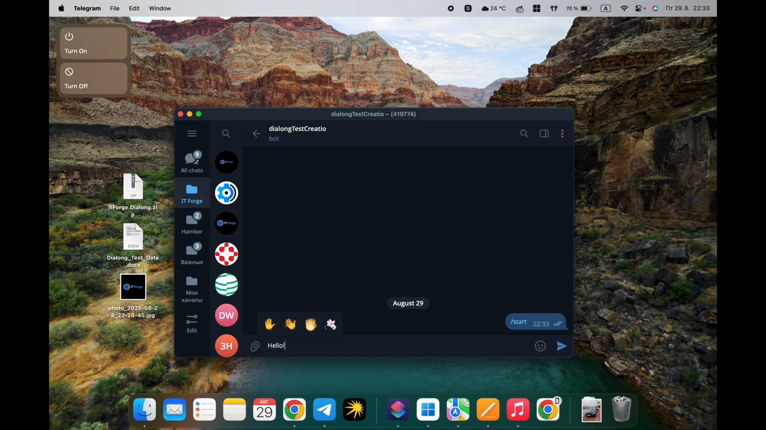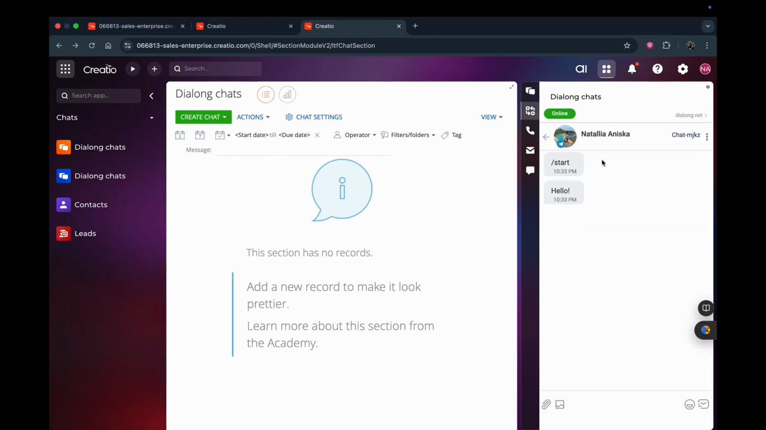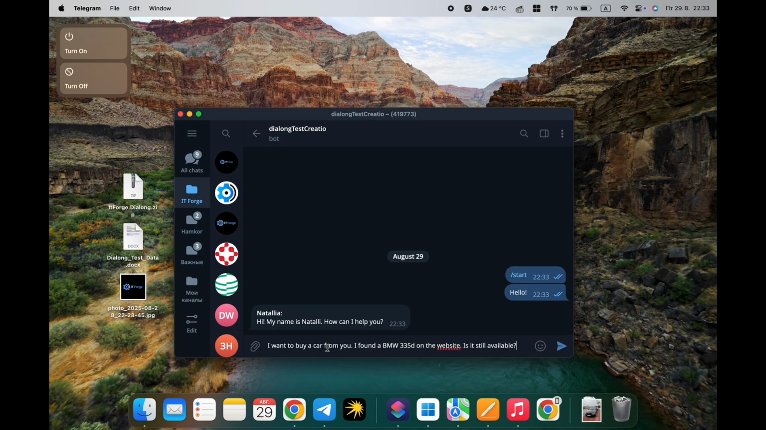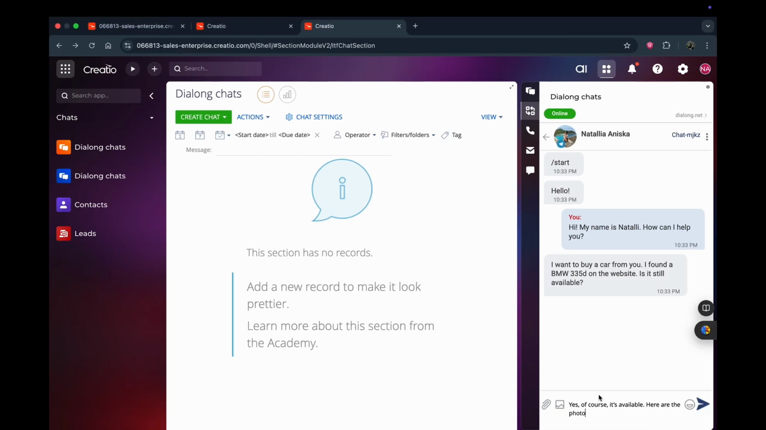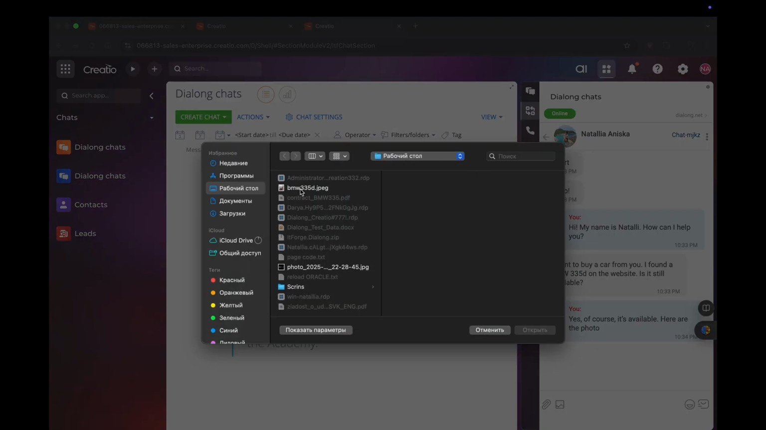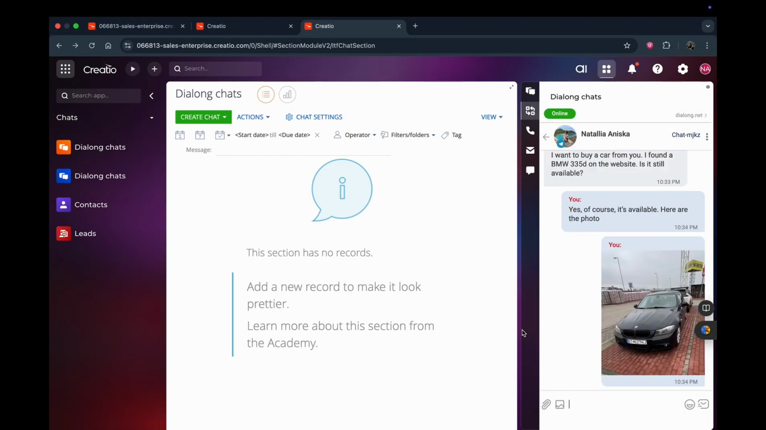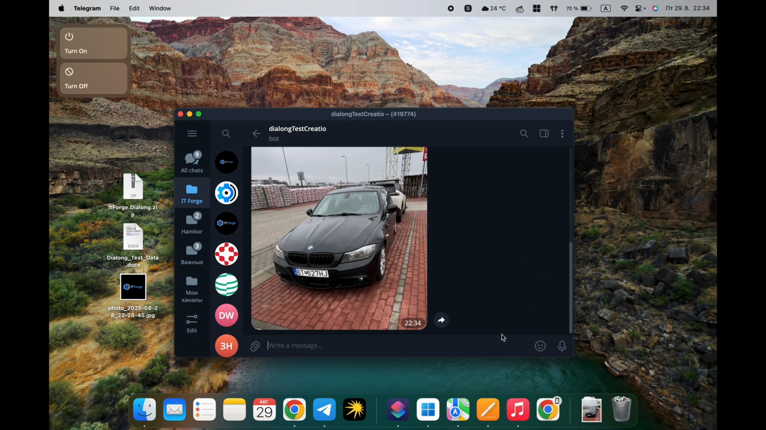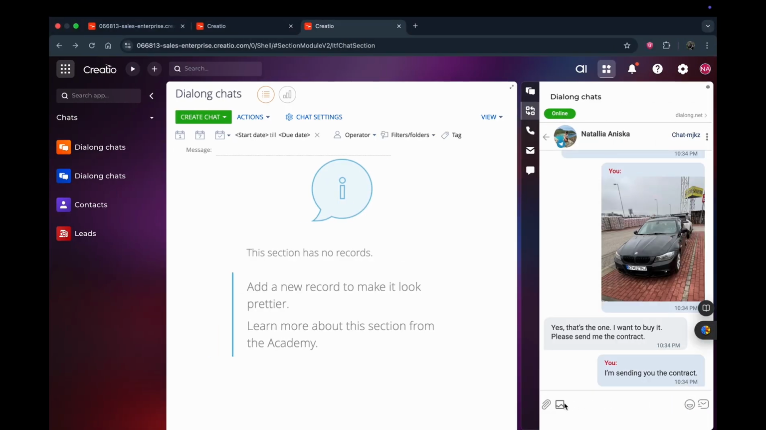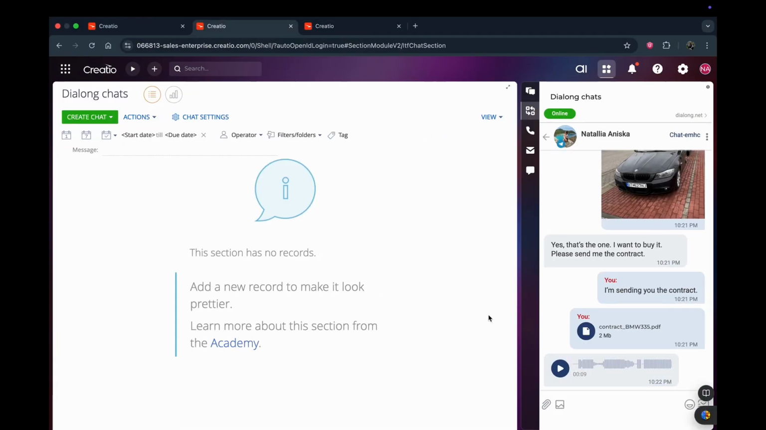When a client writes to the channel, the system creates a chat that is automatically assigned to an operator and displayed in the communication panel. Dialong supports different message types: text, images, files, audio.